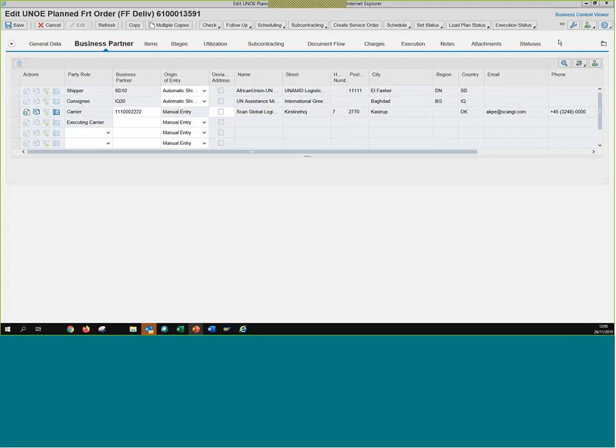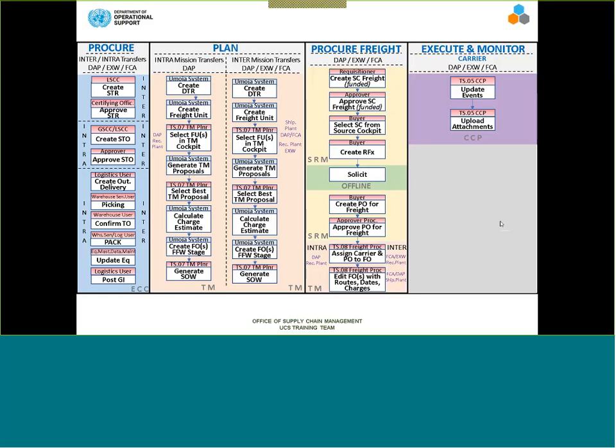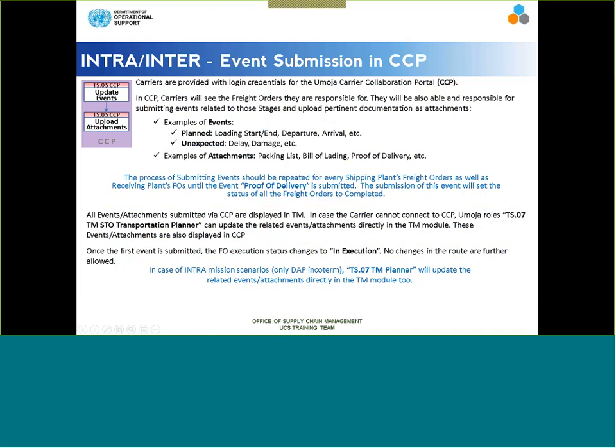Getting it in presentation mode again, and this is where we are. So carriers are provided with login credentials to CCP. These carriers will see the freight orders they are responsible for and will also be responsible for submitting events related to their stages, okay? So tomorrow we'll log in as carriers and we'll start submitting expected events and unexpected events. We'll also attach some files. Even though this is not the responsibility of the TS07 or 8 or 1 or 2, at least you guys have an idea of what the carriers will be seeing and how these events will look in TM.